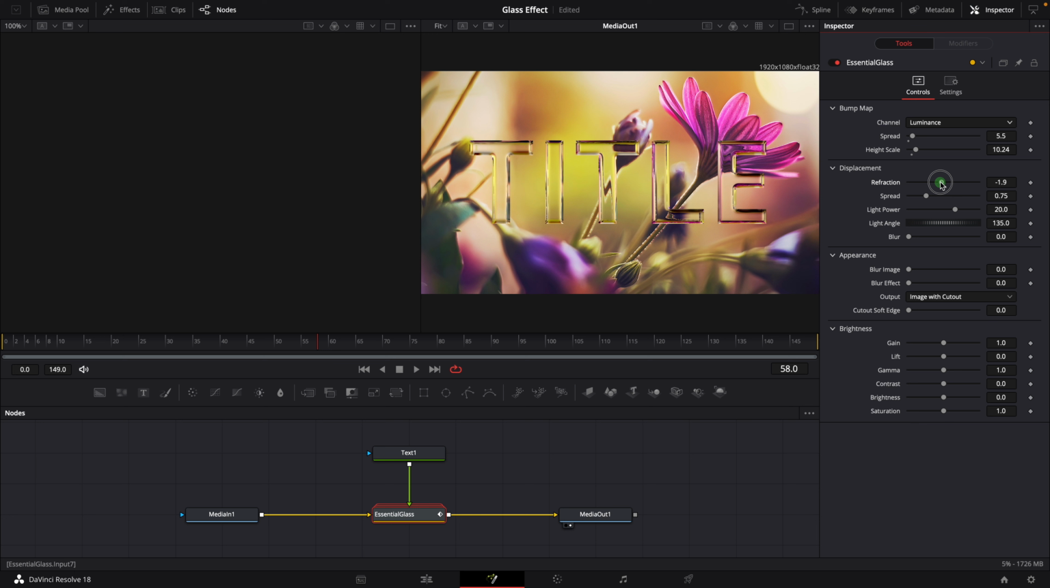The spread parameter in the displacement is similar to the one for the bump map. It spreads displacement and softens the edges. The result gets flattened when increasing the value.